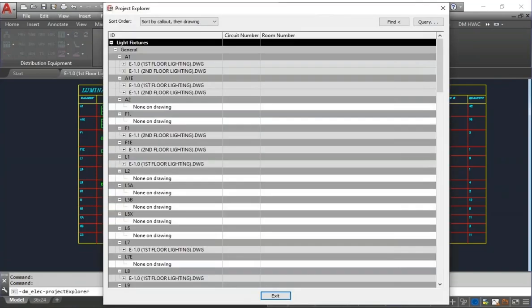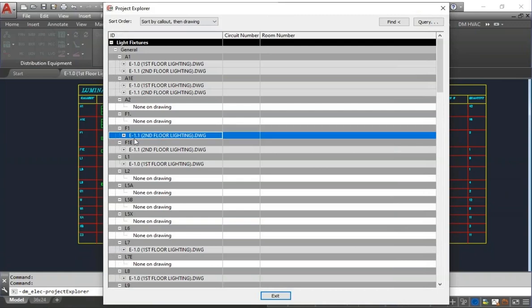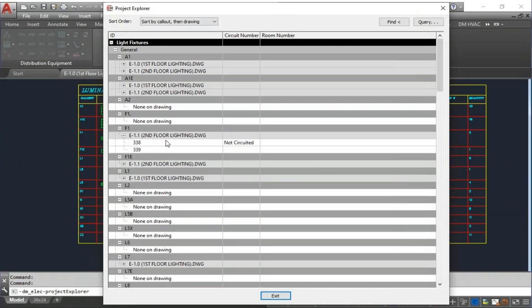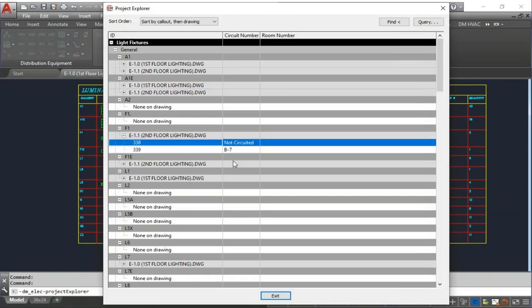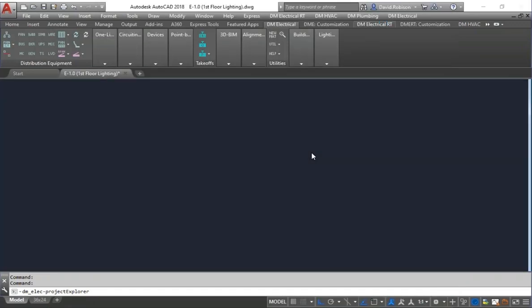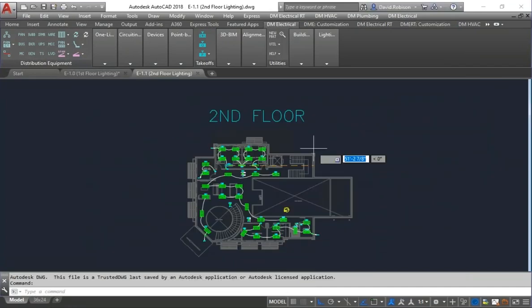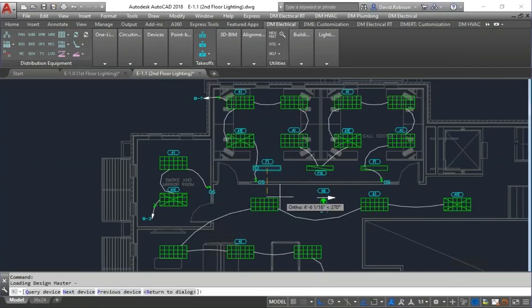Run that command, and from here, now you can track down your stuff. So this is sorted by callout and then by drawing. So it was an F1 that we were looking at. And we can say, oh, hey, it's actually on this other floor, on this other drawing. If you expand it, it'll just kind of list each one with just an ID. And if you click find, it'll go to that drawing and say, hey, here it is. So if you can't find it, it'll just show you where it is.